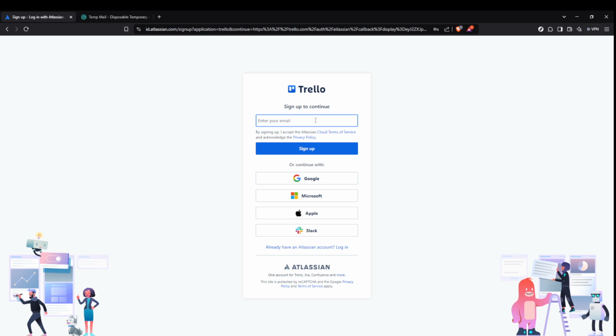Now it's time to enter your email address. Choose the email you'd like to associate with your Trello account. It could be your personal email or your work email depending on your needs. Once you've entered your email address, you'll see a button labeled Sign Up, so go ahead and click on that to proceed to the next step.